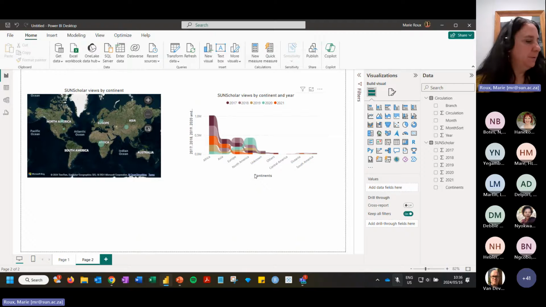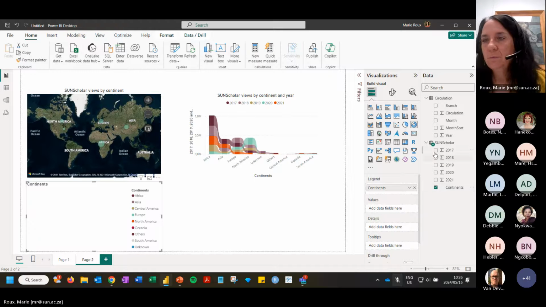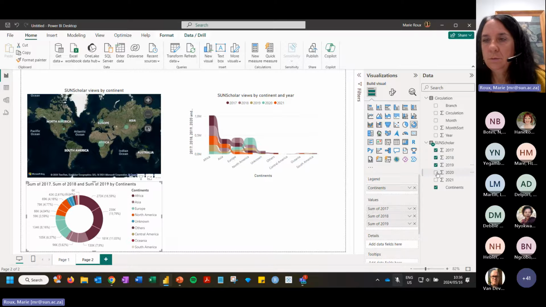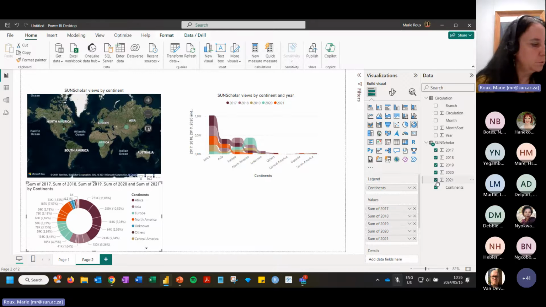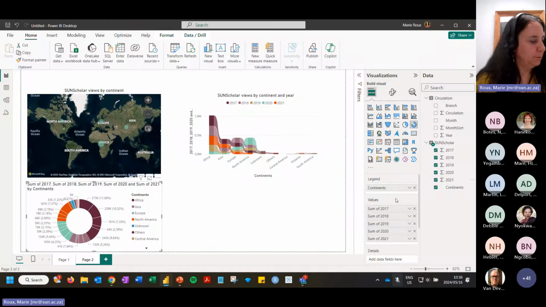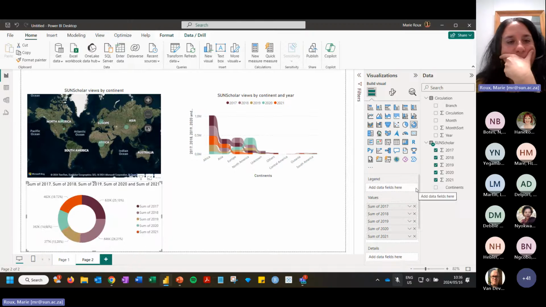Then another two, just for examples, also with exactly the same data. Very quickly, I'm going to do this one here, the donut chart. And again, continents. And just click them all. Oh, no, this is not correct. You see, this happens. I now did not look at that specific one. It shouldn't be like that.